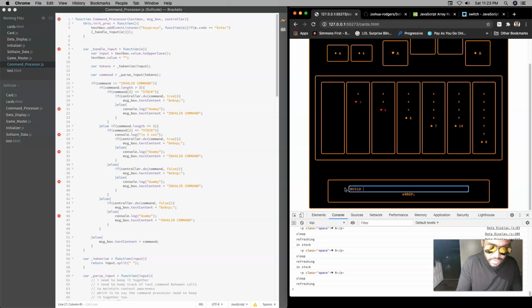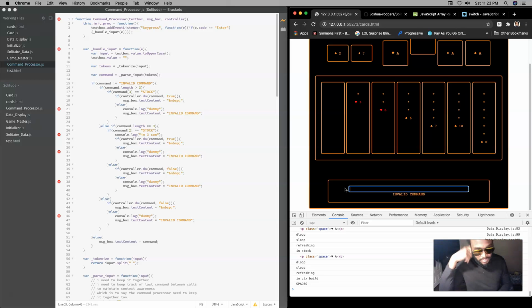Build, because this works. I mean, stock 2 diamonds. Stock. All right. Stock 2 spades. All right. I'm not getting what I expected.